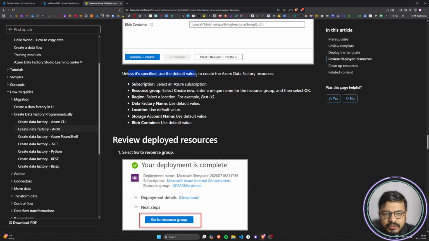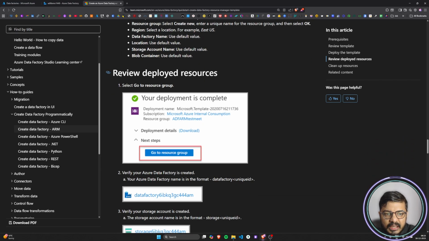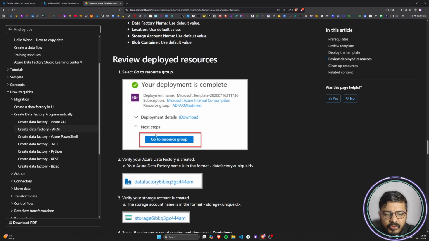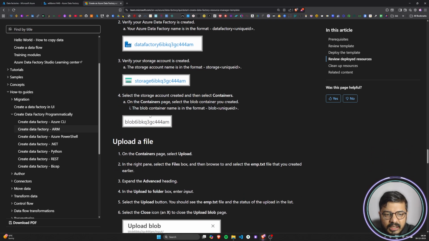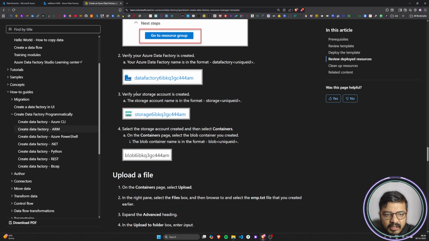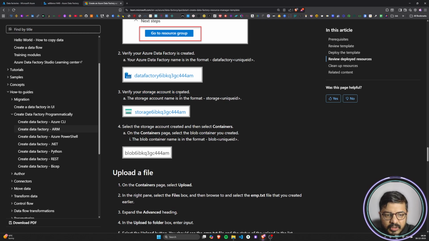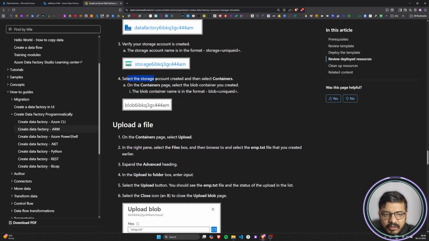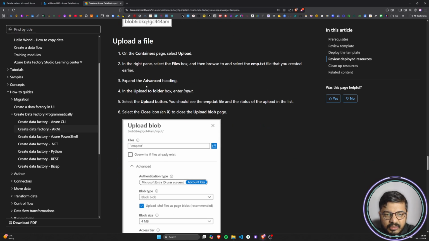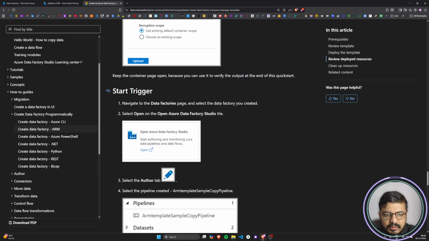Unless it's specified, it uses the default values to create the Azure Data Factory resources. So we have to describe these values, and then we have to review our deployed resource. Some data factory will be created, this storage account will be created, and you can select the storage account and go into containers. Then you can upload your file.